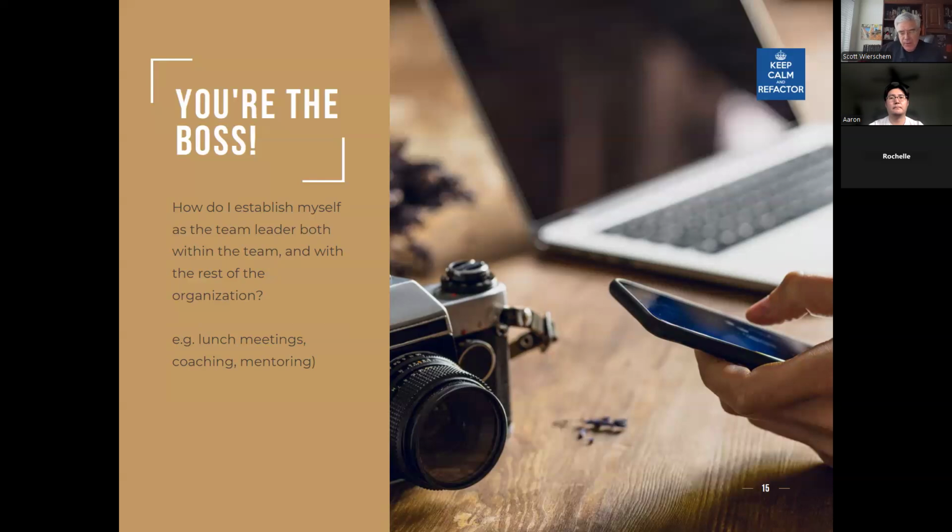How do I establish myself as the team leader within the team and with the rest of the organization? How do I let them know what I know so that if there is a need for that knowledge, they know who to go to? Again, you take people to lunch and you talk to them and you find out what their strengths are. And you sort of name drop, if you will, the skills that you have and the projects that you've worked on, so that they know that you can help in certain areas. If a particular question comes up, you are the consultant, whether or not you have the title.